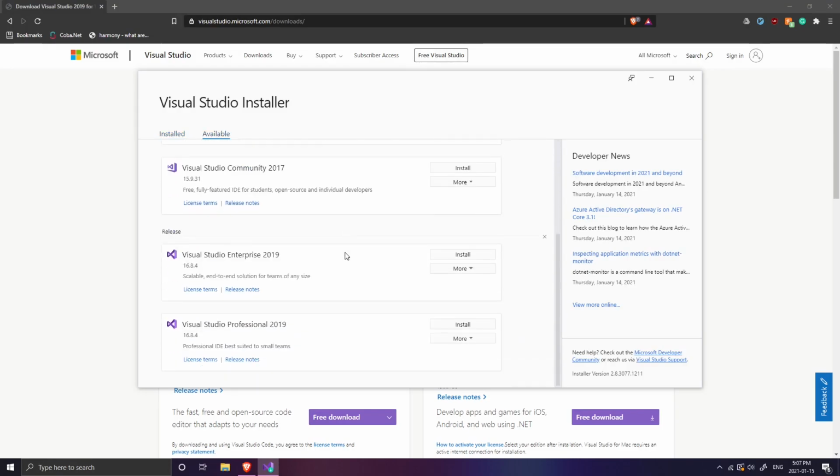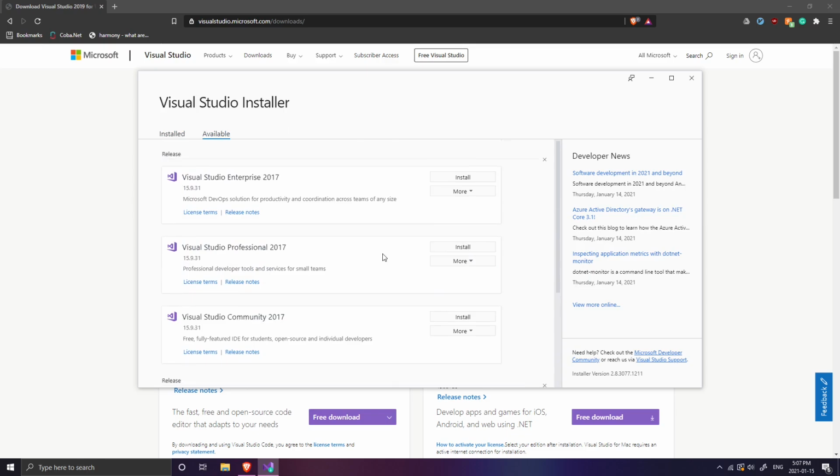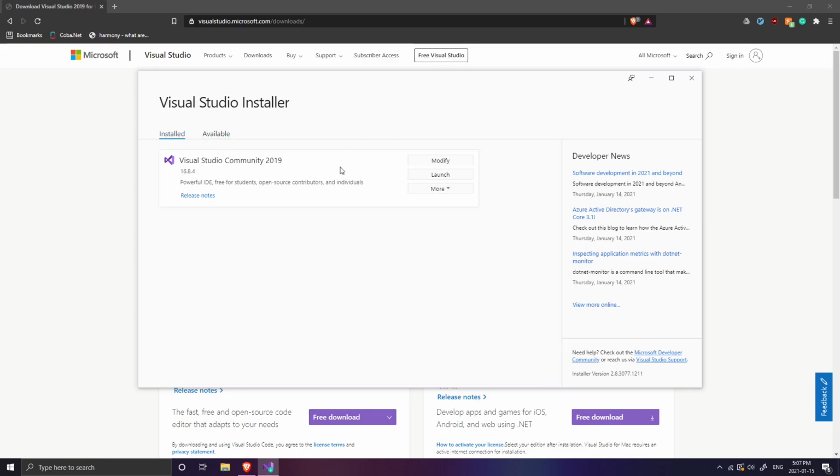You can also select other versions. It's kind of like the Unity Hub, but for Visual Studio. And we can also modify a version. So we can add some add-ons, for example. Again, similar to Unity Hub. So I'll click here on Modify.